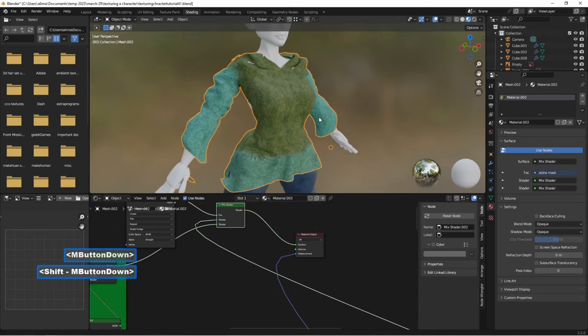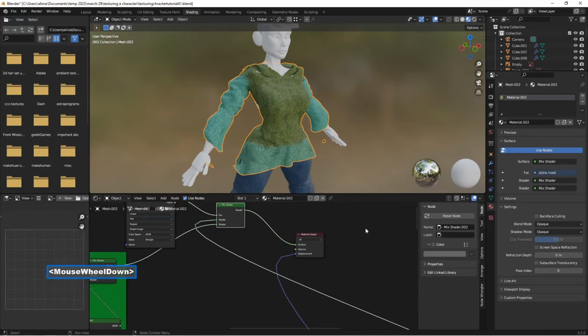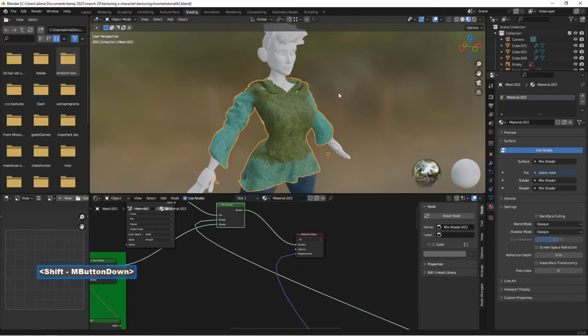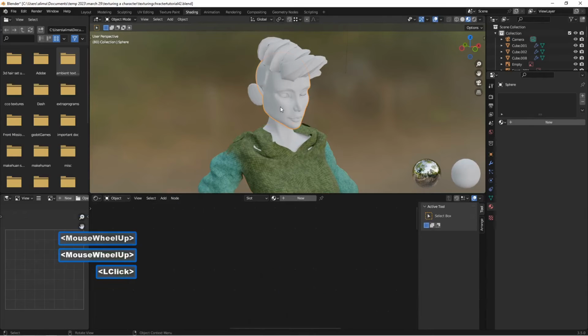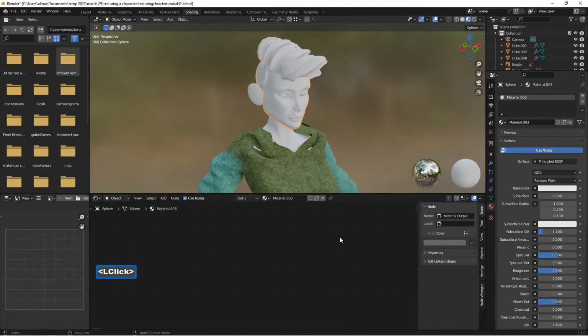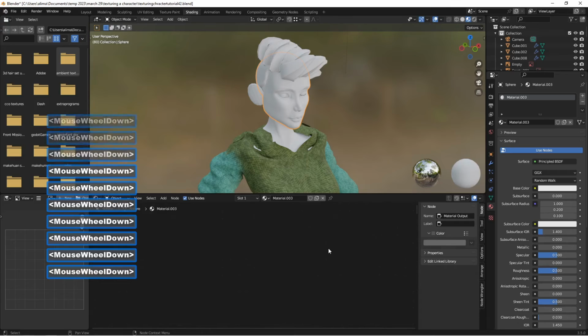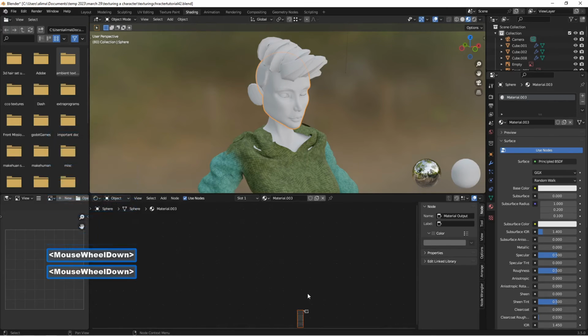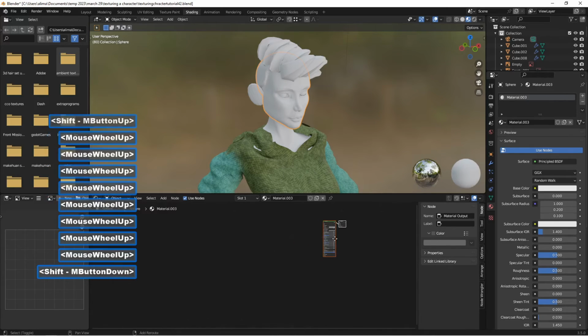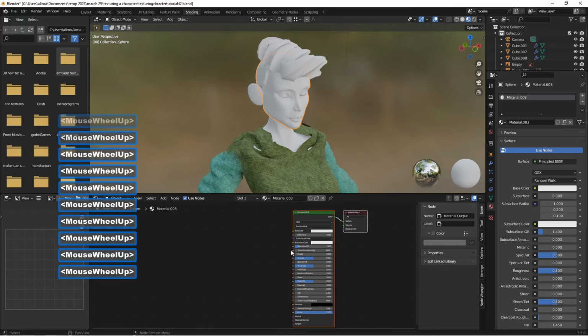I'll hold Shift as well as the middle mouse button to pan. I'll roll the mouse wheel to zoom back. Okay, I'm going to hold Shift as well as the middle mouse button to pan down, zoom into the face. I'll select the face, select New. I'll hold Shift as well as the middle mouse button. I had to roll back to be able to see the principled shader.